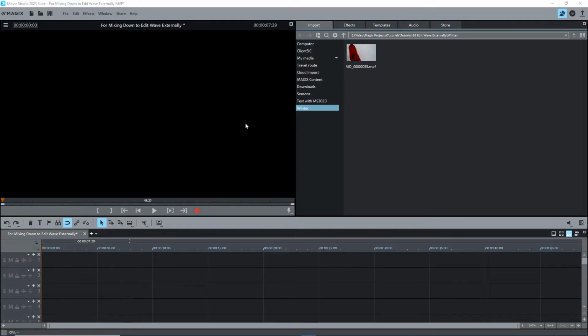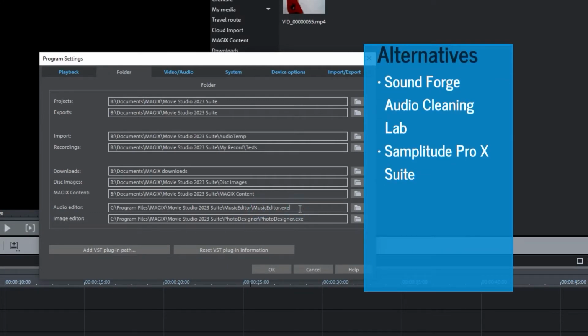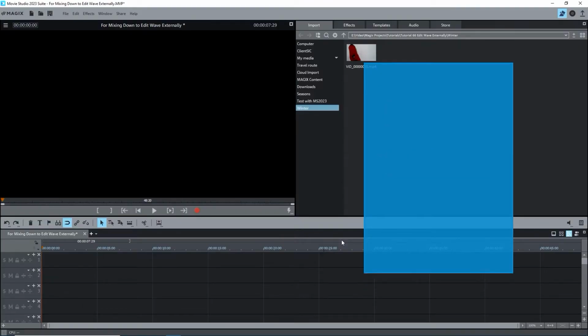The external audio editor is set under Program Settings, Folder, Audio Editor. The default editor is Music Editor 3, but you can change this to SoundForge Audio Cleaning Lab or Samplitude Pro X if you have one of these.